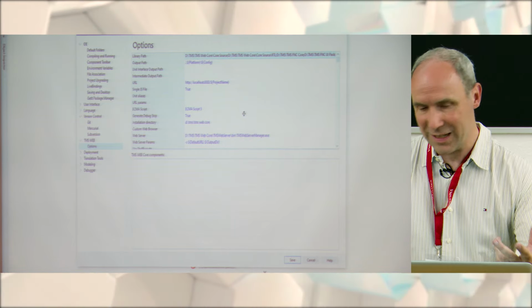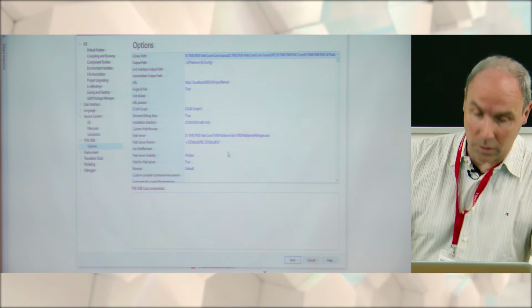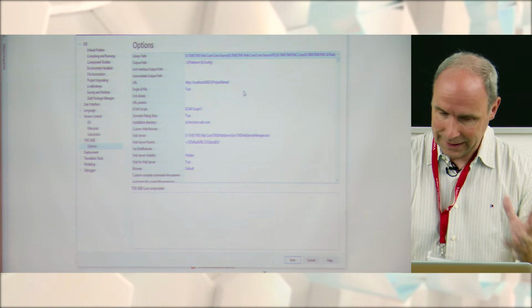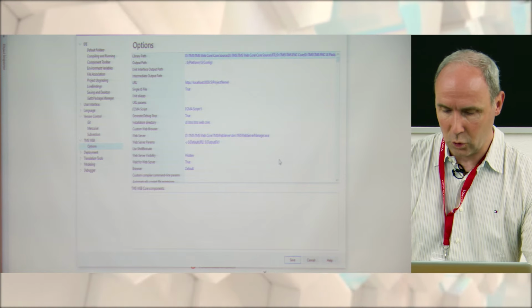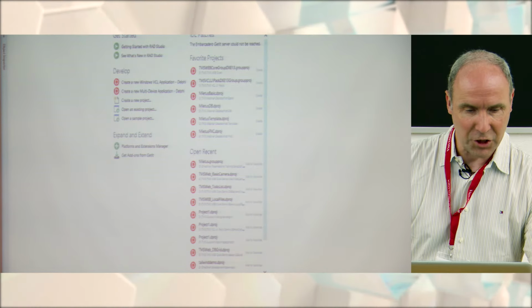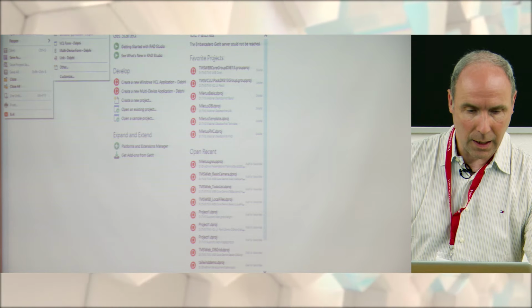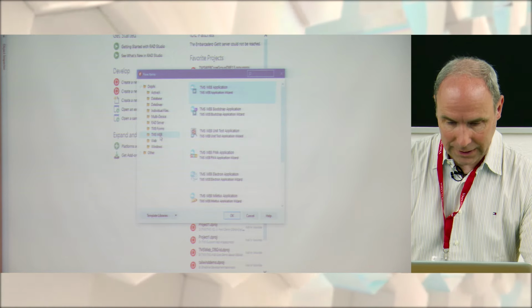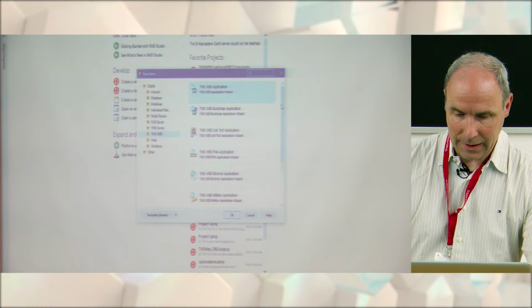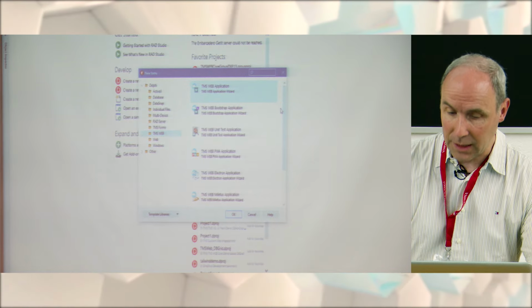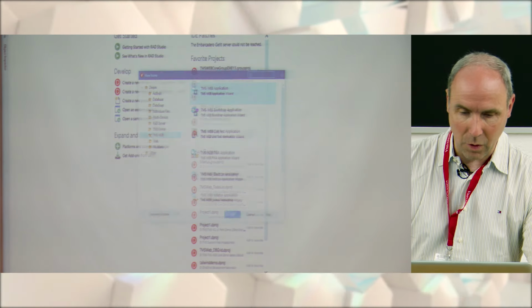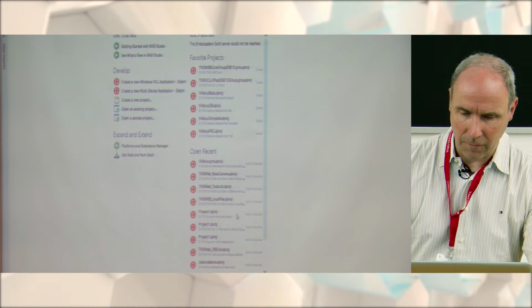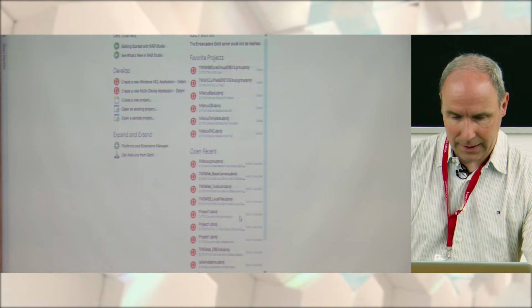Normally, upon install, all these options are set to, and my screen goes black here. Is it back? Okay. So normally all these settings out of the box are right to let you build web applications, which you can start from the file New and Other, where you find a new tab, TMS Web, and you can see here various web application types that you can create from WebCore. So let's now first create a basic example.